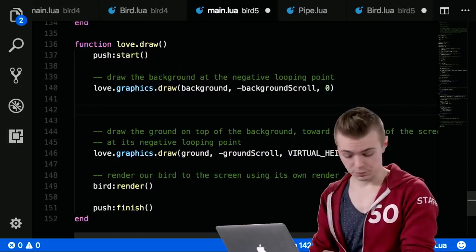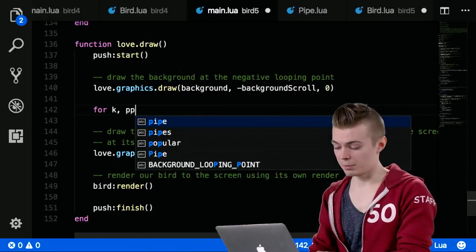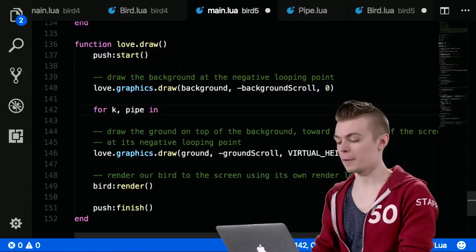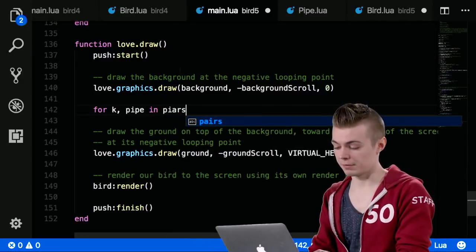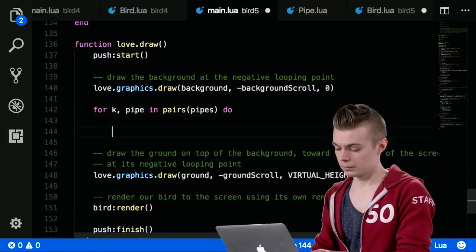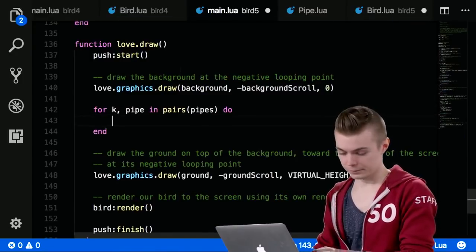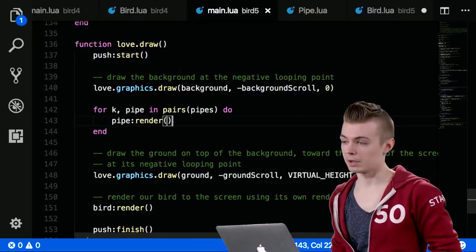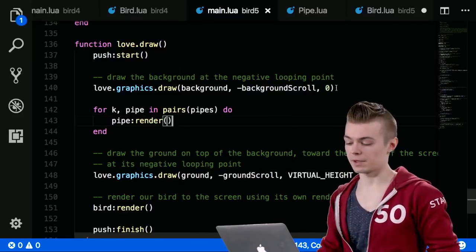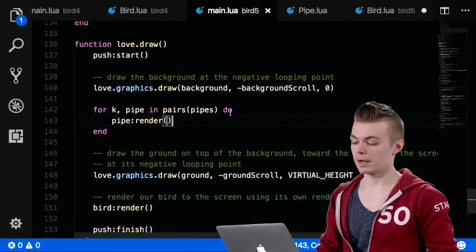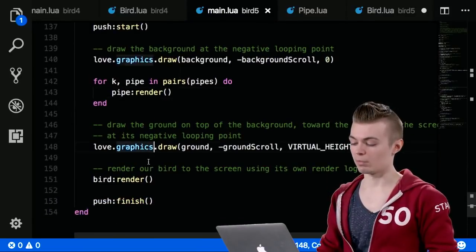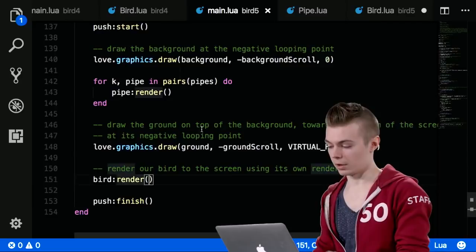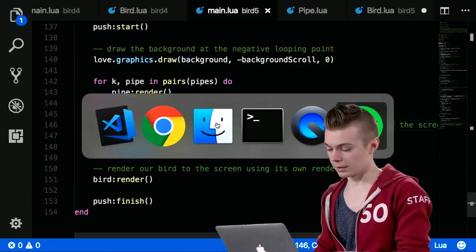So what we'll do is the exact same thing we just did up above, by saying for k, pipe in pairs of pipes, do pipe and then the render function that we defined in pipe. And this will have the effect of iterating through all the pipes in our scene, every draw call, and drawing them before it draws the ground and before it draws the bird. And that should be all that we need to illustrate this example.